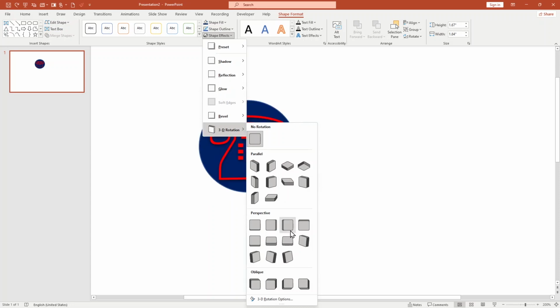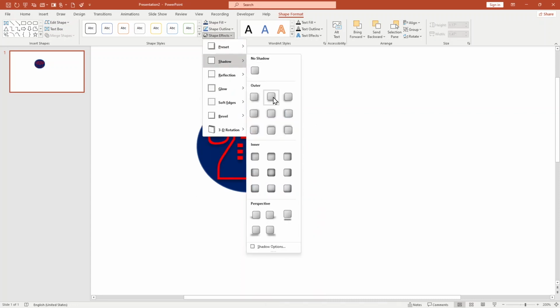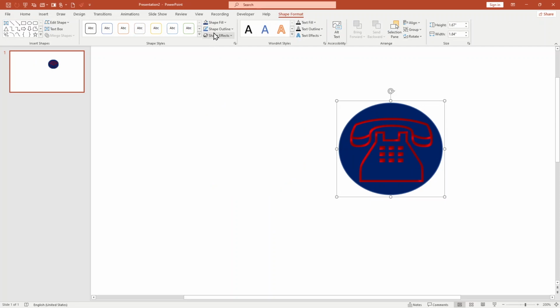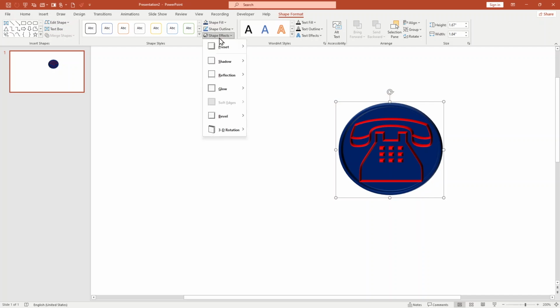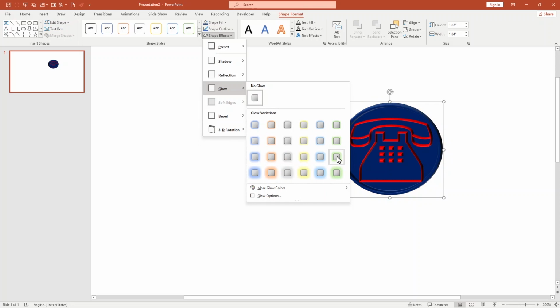icon as 3D or different effects, whatever you want for your presentation, or you can add a shadow to your icon here. It's very simple, just click over there and you can see it's now changing. Okay, it's better to move inside, go to again here, now you can see it's changing. Okay, and also you can use 3D rotations, also glow.